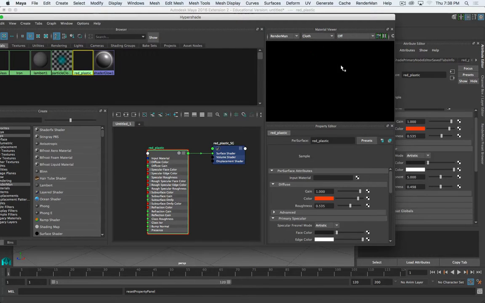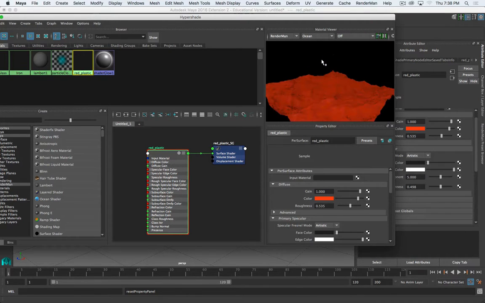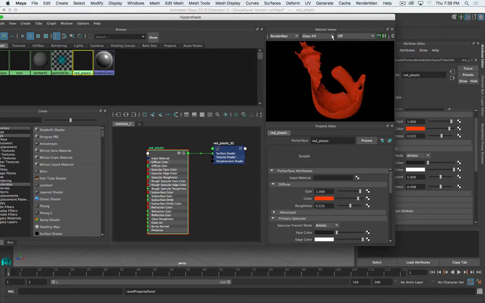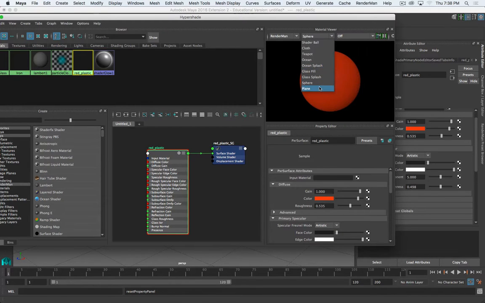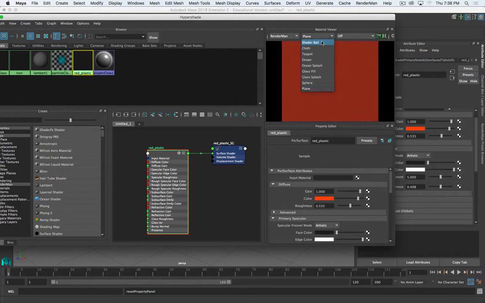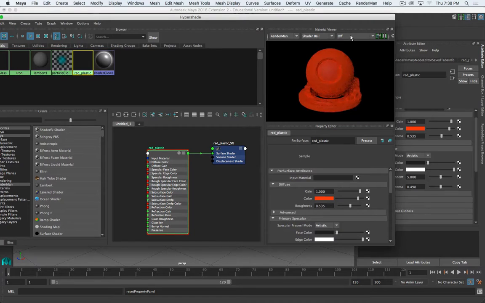But you can also preview it on cloth. Teapot is another common one. I believe that was really popular in 3ds Max. Ocean. A glass fill. Glass splash. So if you're working with more fluid-based things, just a regular sphere, just a regular plane, keep it on shader ball. And then lastly, in this final one, we have environments.